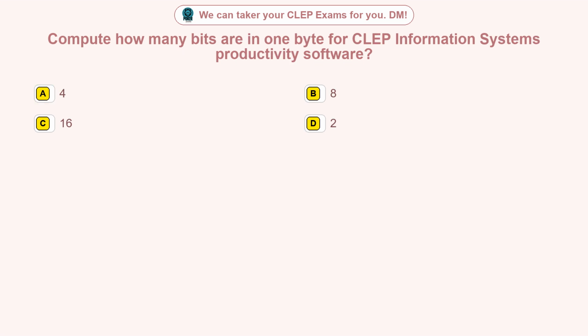Question 90. Compute how many bits are in 1 byte for CLEP Information Systems productivity software. Option A, 4. Option B, 8. Option C, 16. Option D, 2. The correct answer is Option B, 8.